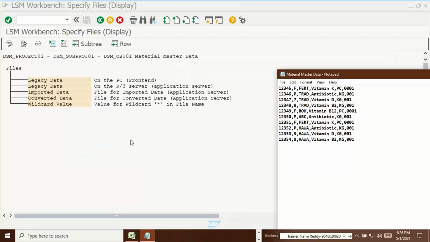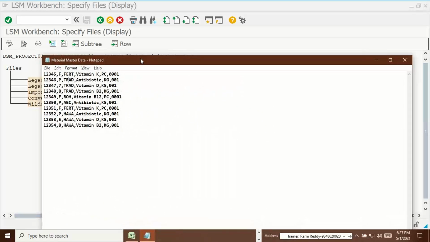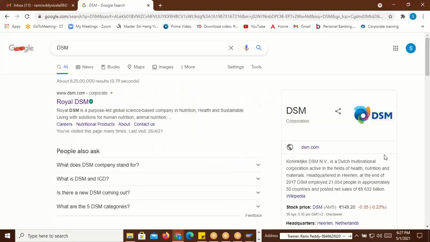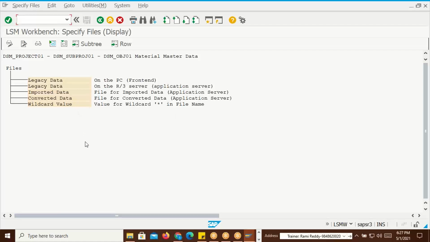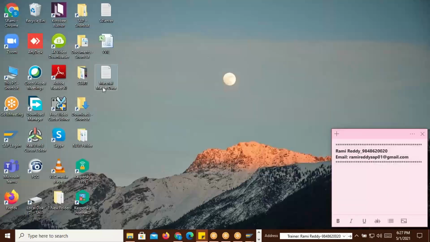Now see here, what file have we created? Material master data. And where is this file? This file is in my system, right? My PC. I'm a user. It is there in my PC. Now I'll close this. Now we have to give this file as an input. The file which you are giving as an input can be in the SAP server or it can be in the client desktop.